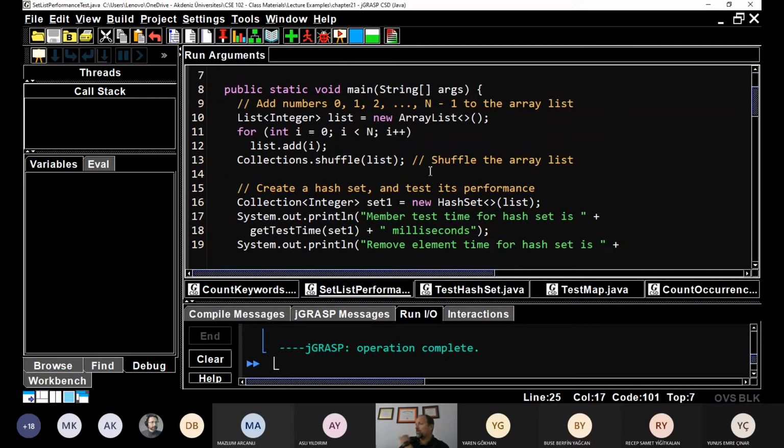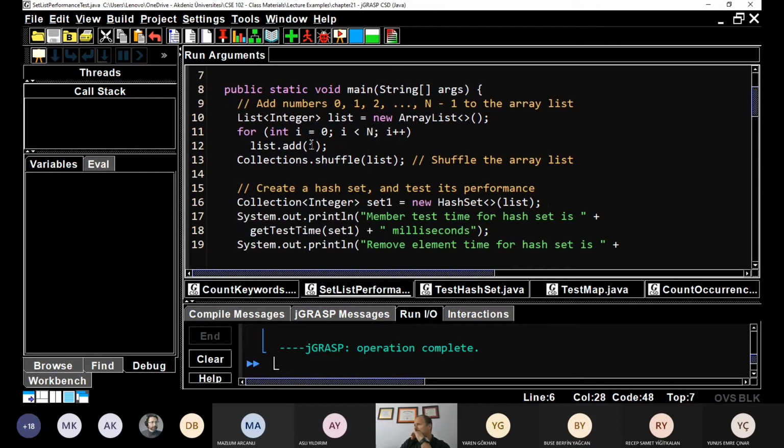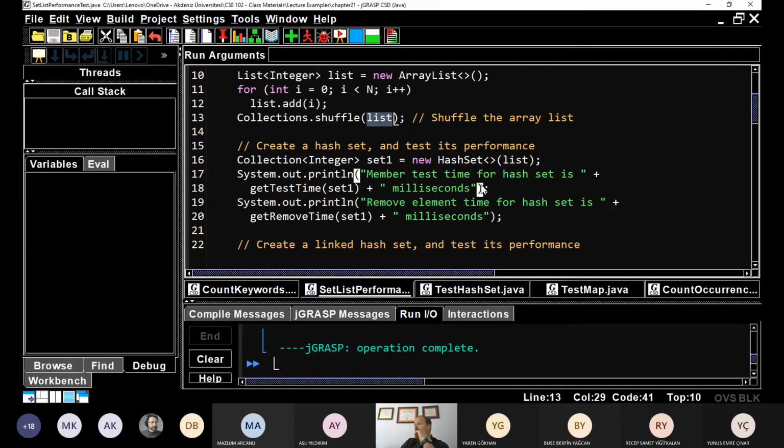Okay, so let's take a look here. We're going to first create a list of whatever size n, which n will make 50,000. And we're just going to add the numbers 0 through 49,999. And then we're going to shuffle it to mix it all up. Then we're going to test some different things using some different data structures.